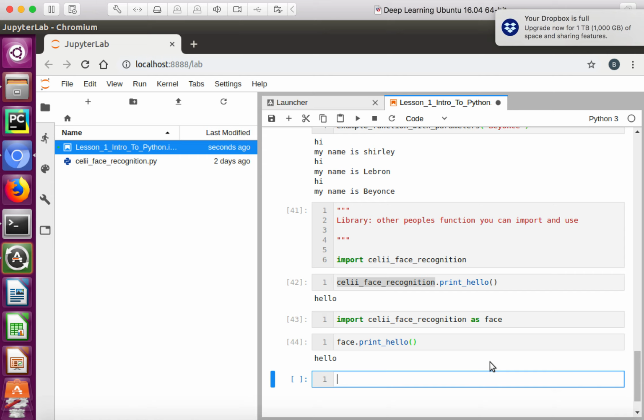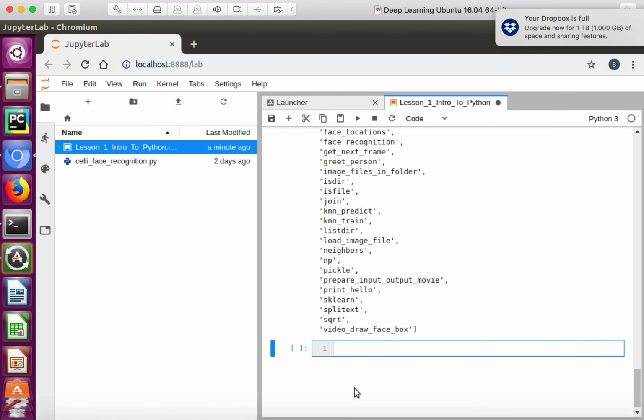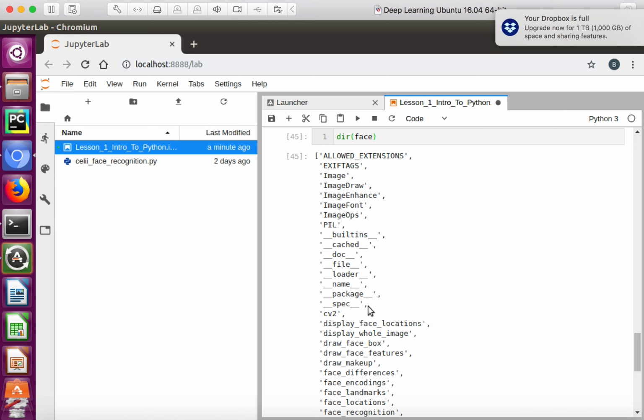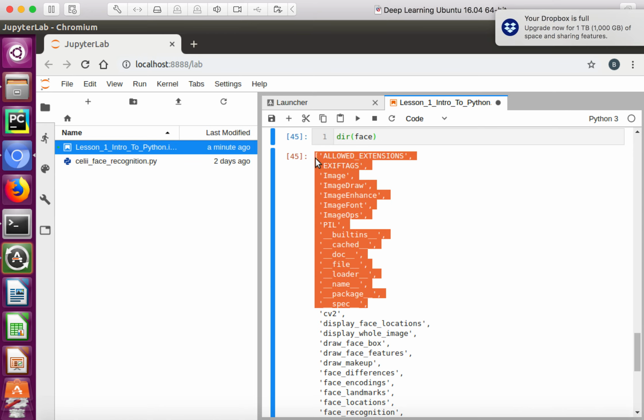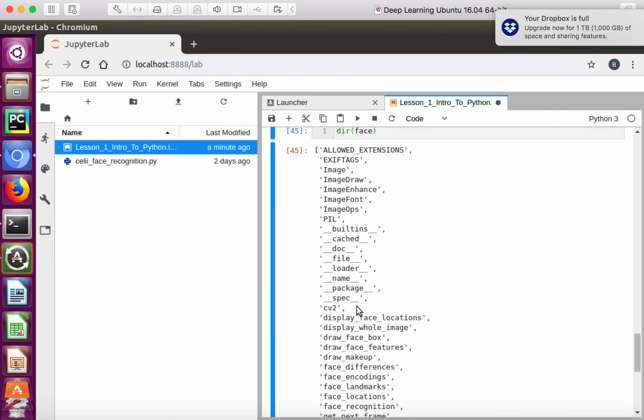So how do I know what functions are inside of there? Very easy. You just type dir, and then we said the library is called face, we gave it a nickname, so you just type face. This will print out all the functions. You can ignore the first ones, up to the ones that have the underscore. Just look at these down here.